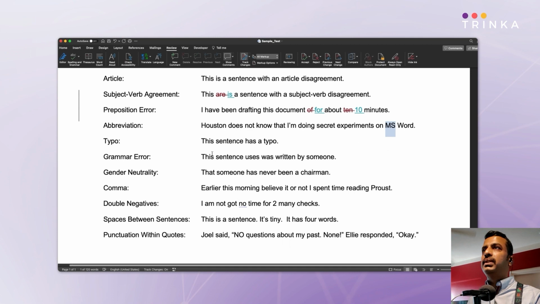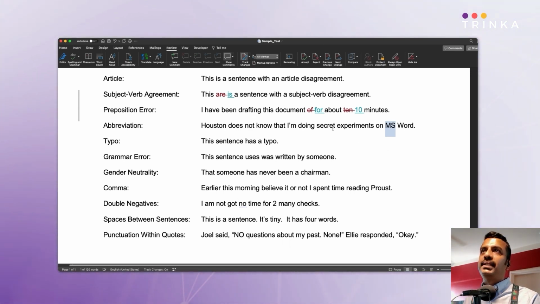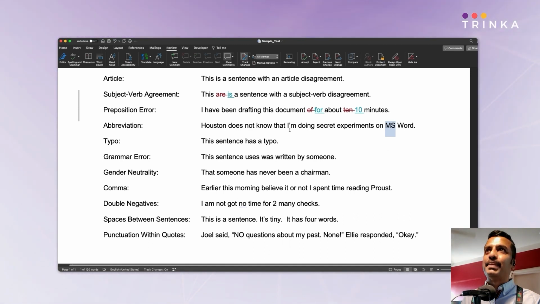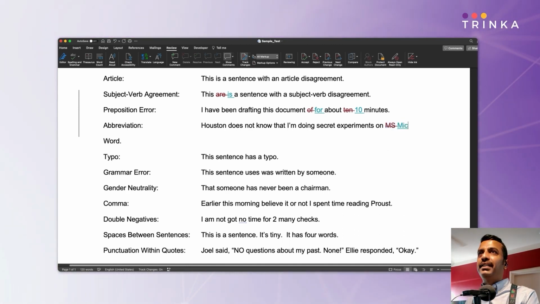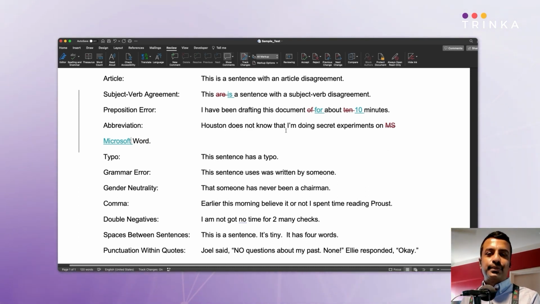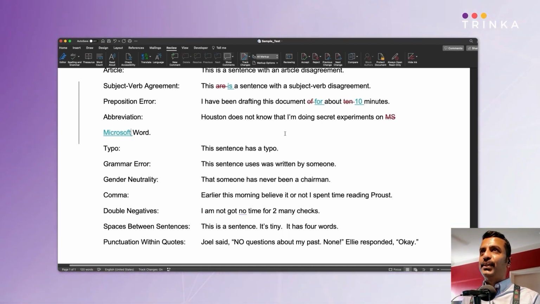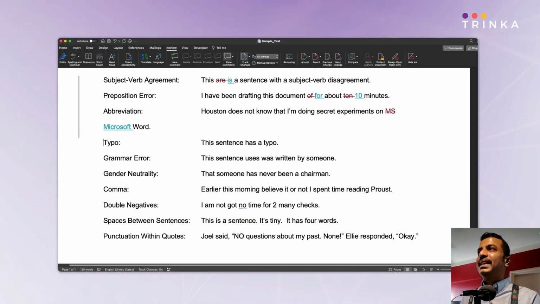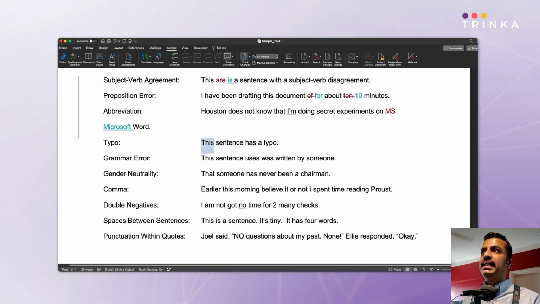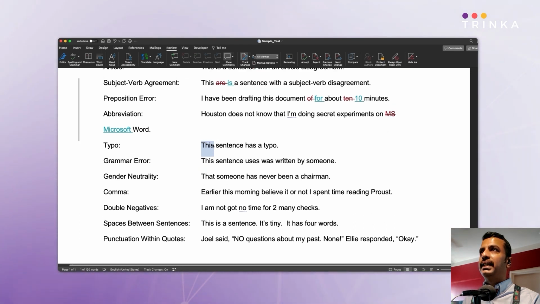So the sentence is, Houston does not know that I'm doing secret experiments on Microsoft Word. So it should have been this, but it didn't pick it up. Sorry, Microsoft Word, you're not doing well with your own abbreviation. And typo, this sentence has a typo, which is fixed, right? This was THES, so this is a good thing that it did.